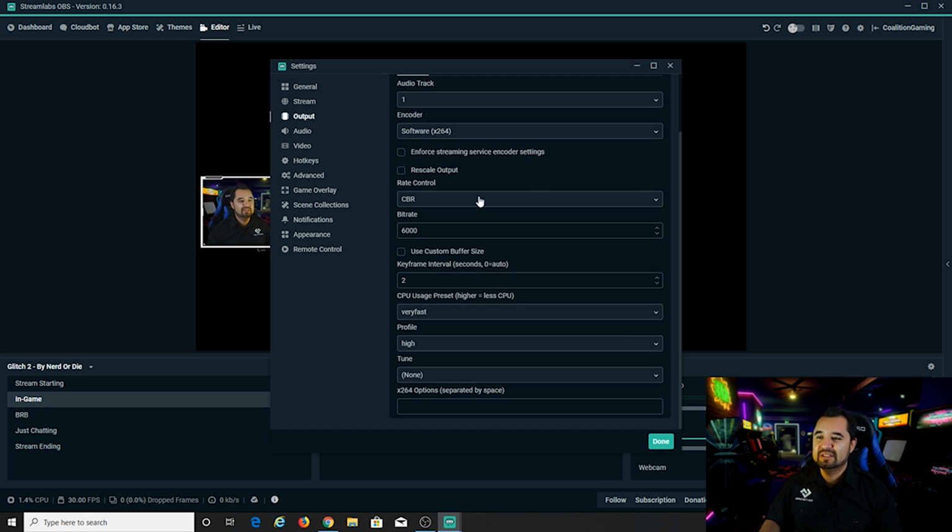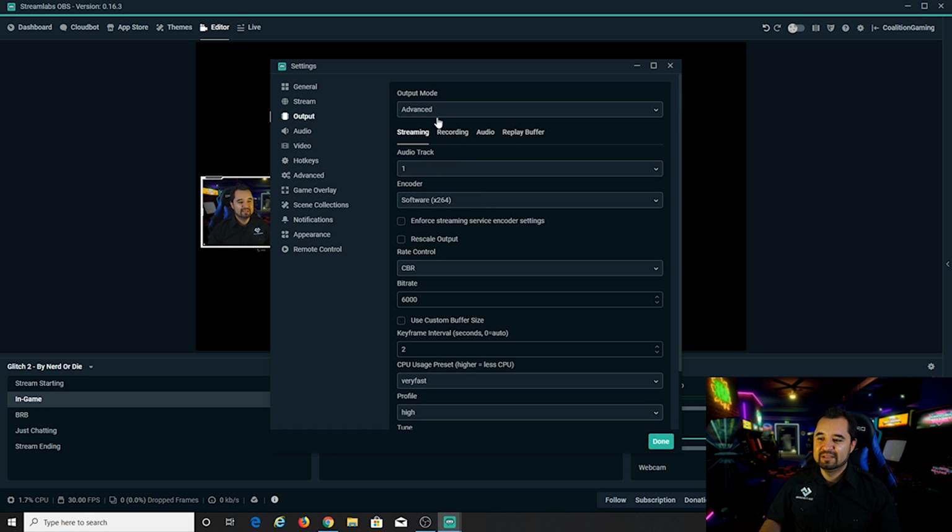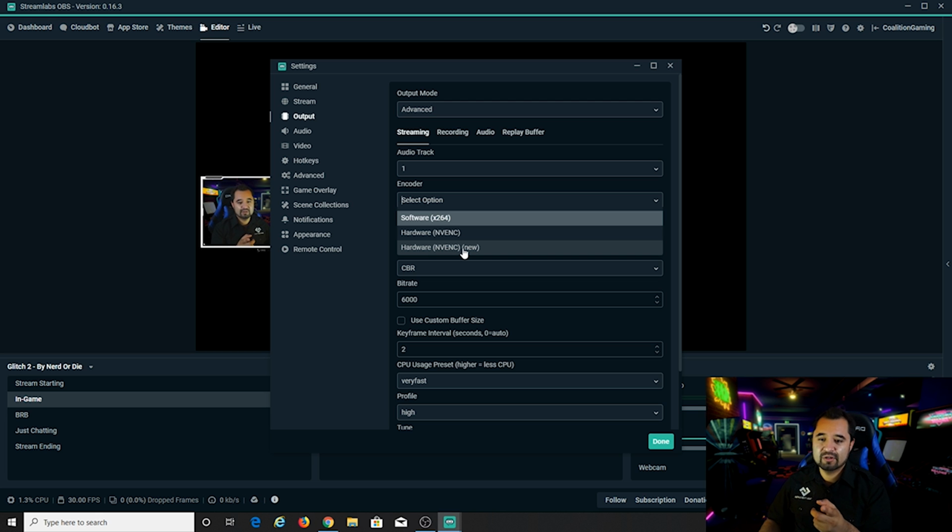Now, here you can select, where is it? Right here, encoder, and you see hardware NVENC, new. And if you have a Radeon card, you also see hardware Radeon, I believe is what it'll say. I have a video where I talk about the Radeon encoder that'll be linked right over here. Make sure you catch that one as well. I talk about this setup, but with the Radeon encoder.